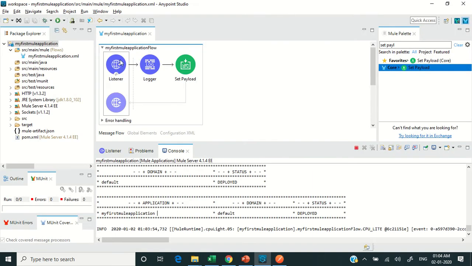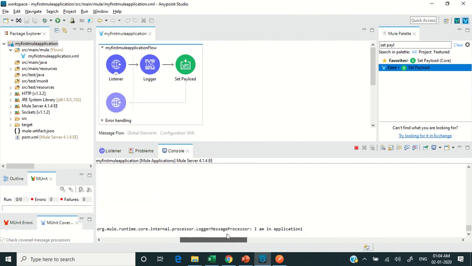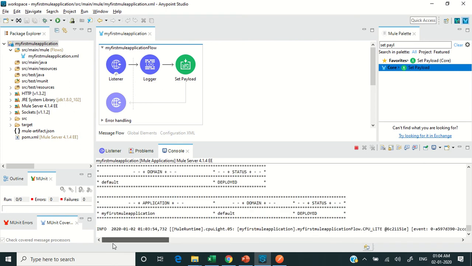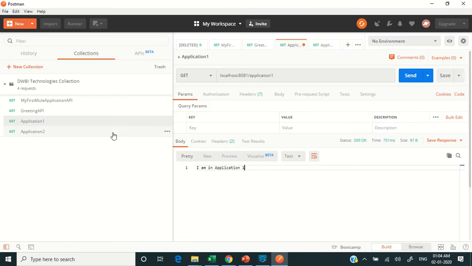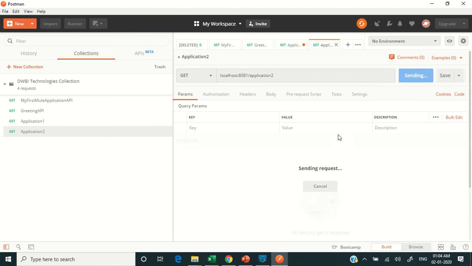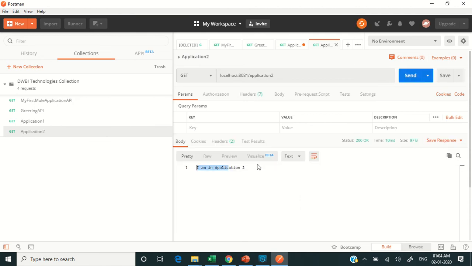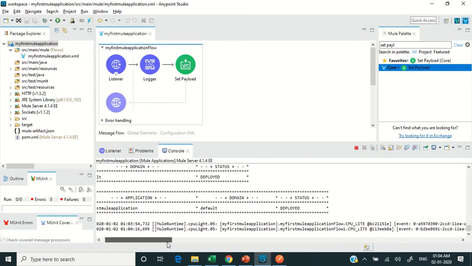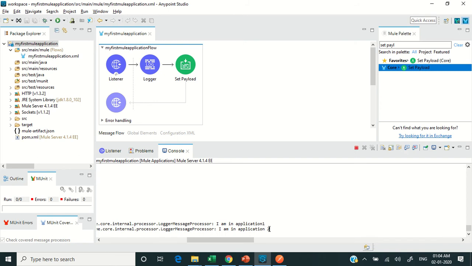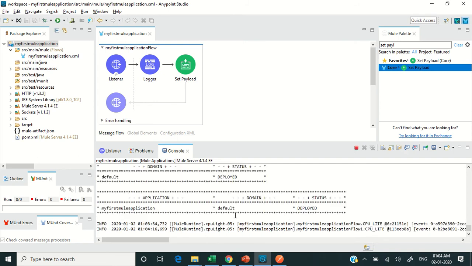It means the first API has been called, and this is the info message, which is the logger message, saying "I am in application 1." If we call application 2, then we will get the message as application 2, and the same logger will be printed here as application 2. So yes, our configuration parameters are working.